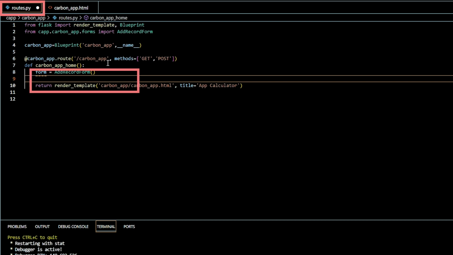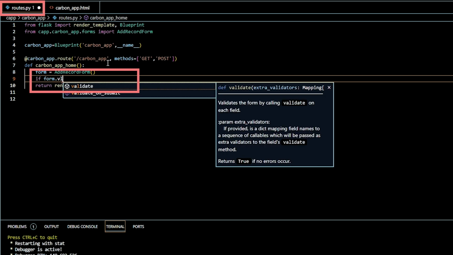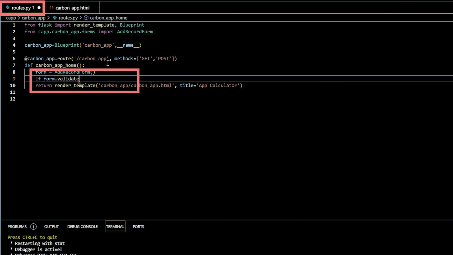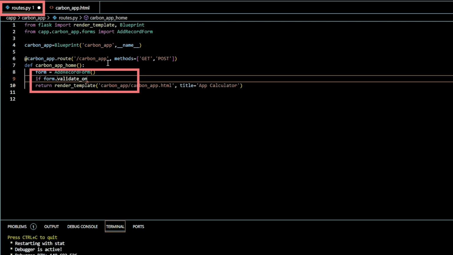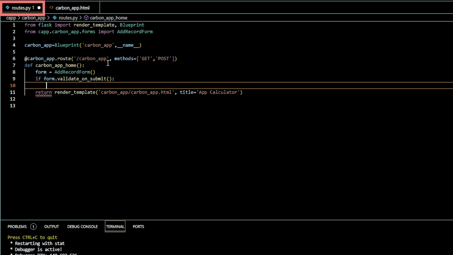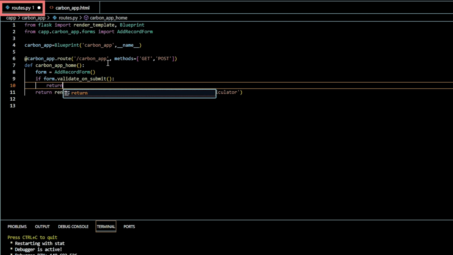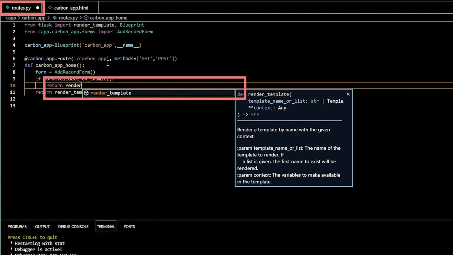Now I'm going to introduce a validation. I'm going to trigger this form once we click the submit button, and to do that it's very easy: form.validate_on_submit. If we validate on submit, we are going to trigger the action in which we redirect the user to another web page. It's going to be a return render_template.